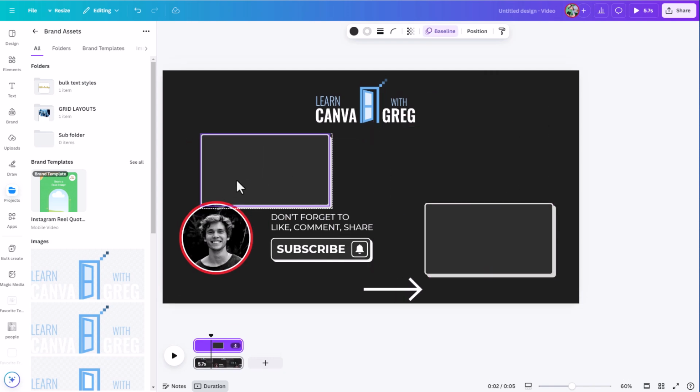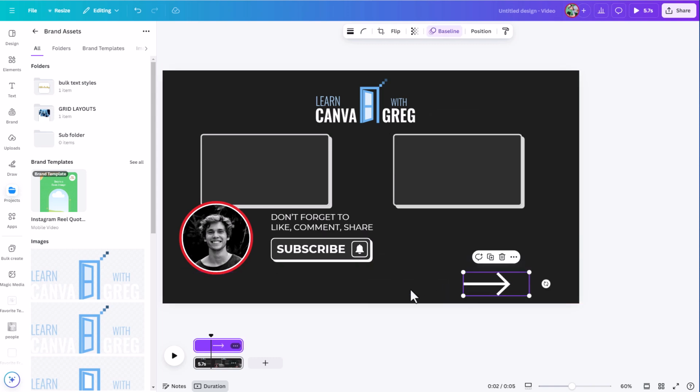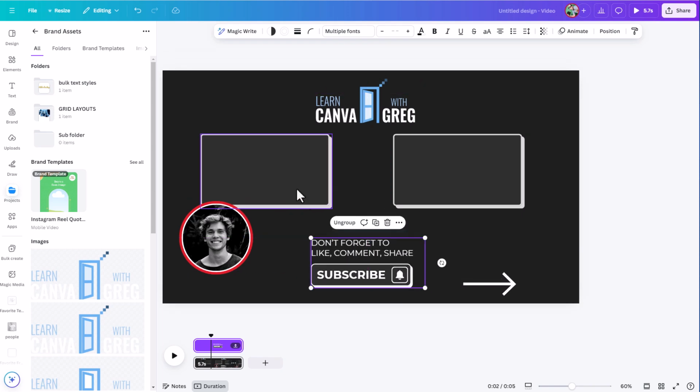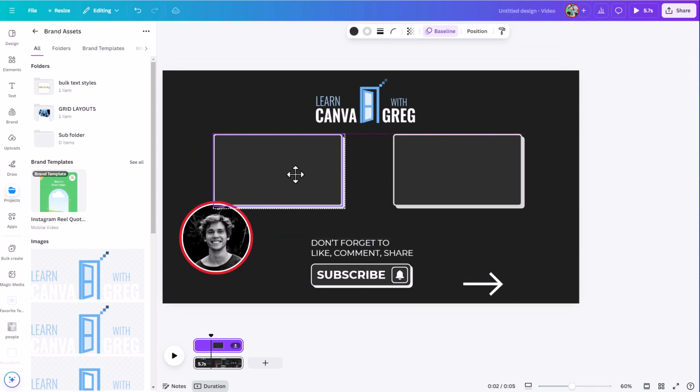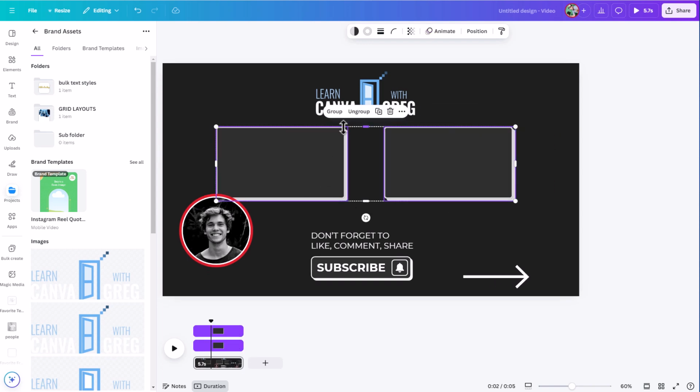Again, just repositioning things. You might start with a template and like some elements of it, but you can still come in here and make it your own, making any adjustments that you want. Let's group these two things together. And so I'll group them together.